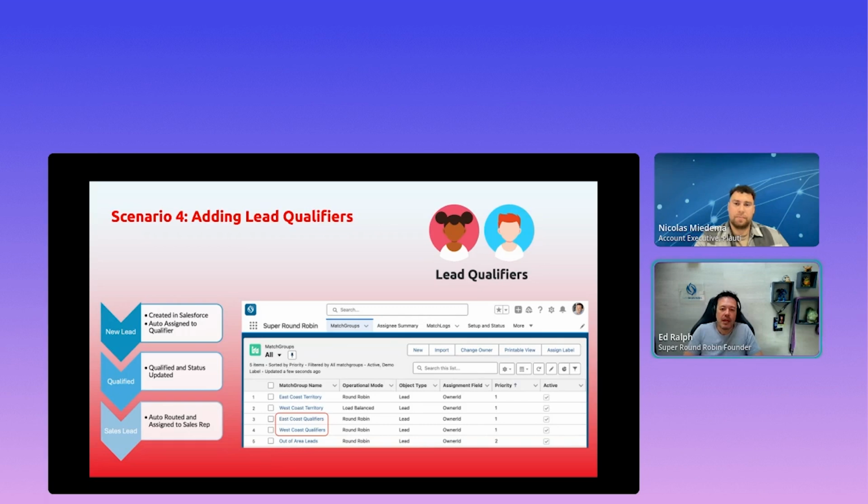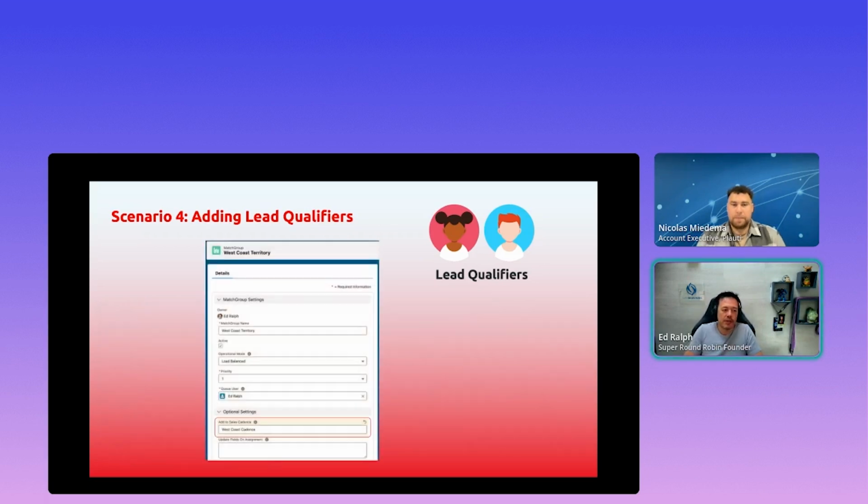And you mentioned sales enablement and sales cadences as well. That's something that Super Round Robin can do: as a lead gets assigned to one of the sales reps, it can get automatically added to the appropriate sales cadence.